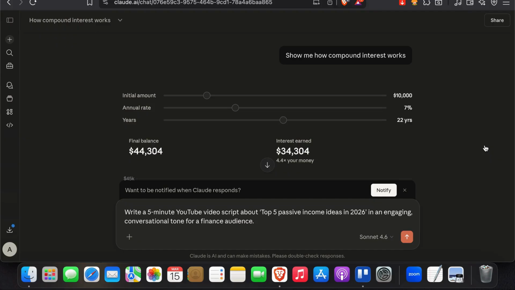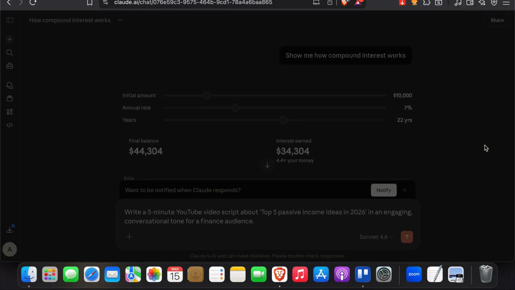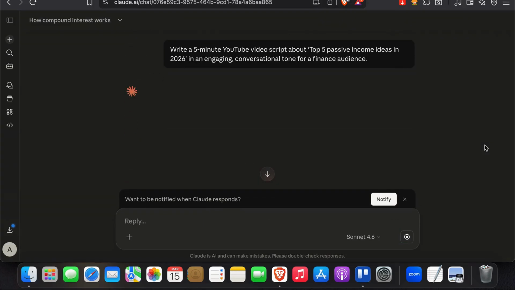Structure the script for hook, value, and CTA. The hook should be the first 5 to 10 seconds. Then the problem, solution, step-by-step tips or insight. Then the CTA: like, comment, subscribe, visit a website. Pro tip: always check the AI script for accuracy in finance. Avoid false numbers or outdated advice.